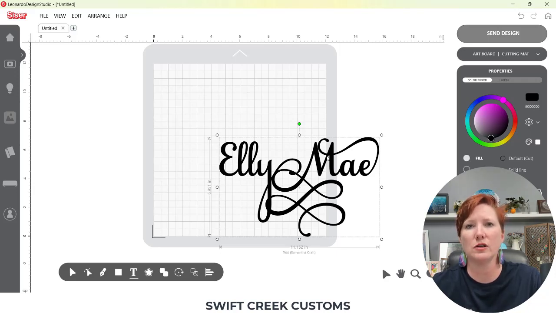A lot of files in the years back have been designed with dash lines, for instance, because Silhouette Studio uses a dash line as your score line. And so file creators have their files saved that way. Now, Leonardo Design Studio will open those files seeing those dashed lines.